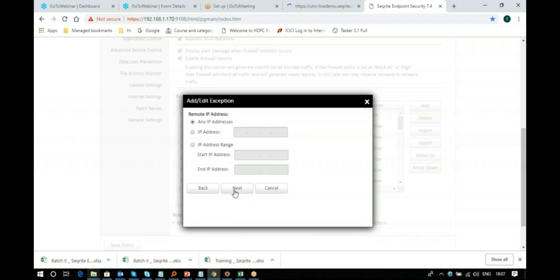Now I'm selecting all ports. Then the remote IP address, meaning the IP address to which the communication is taking place, you select accordingly. If you don't know the exact IP, for example in a WAN case, then go ahead with any IP. If it is a specific IP, then select the specific IP. If it is a range, then select the range. Now I'm selecting any IP address and clicking on next. And again, for remote port number, I'm selecting all ports, since we don't know to which destination port the communication is taking place. Clicking on next.